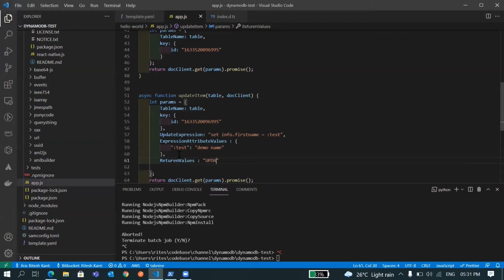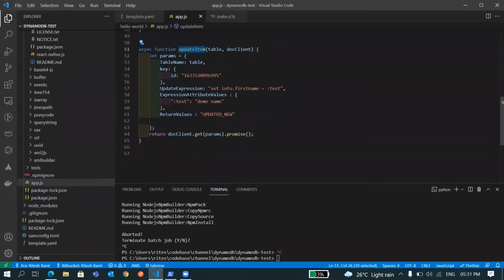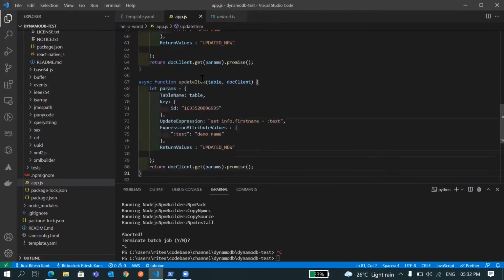Here we need updated return values, then expression attribute values, update expression. So this is for the update. Similarly, we can go ahead and create a delete function that is also going to be the same.